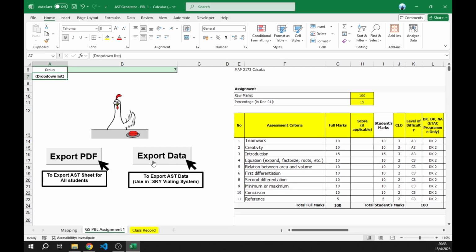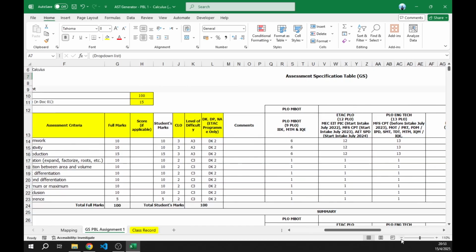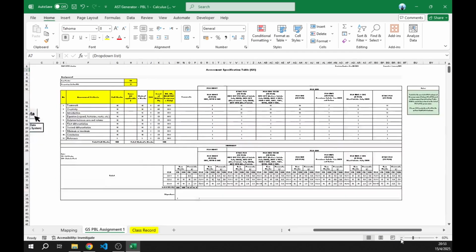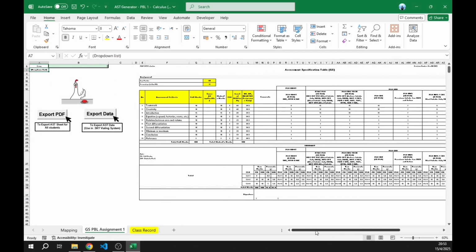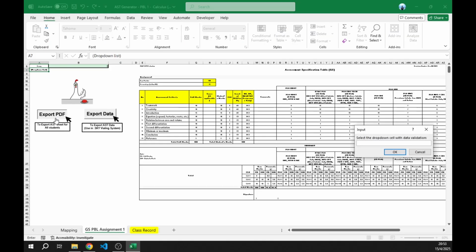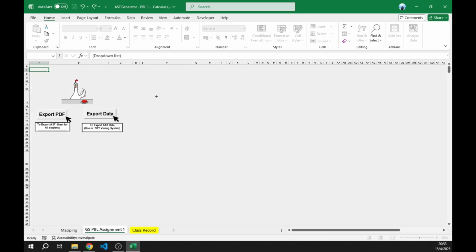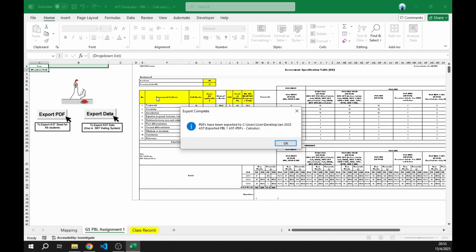First one, second one. The first button, export PDF, is to export the AST page, the AST file in PDF, for each of the groups. So we just press this button, export PDF. Now we have to select the drop down cell. So pick this box B6, then OK. And now Excel is printing all groups for the AST file.